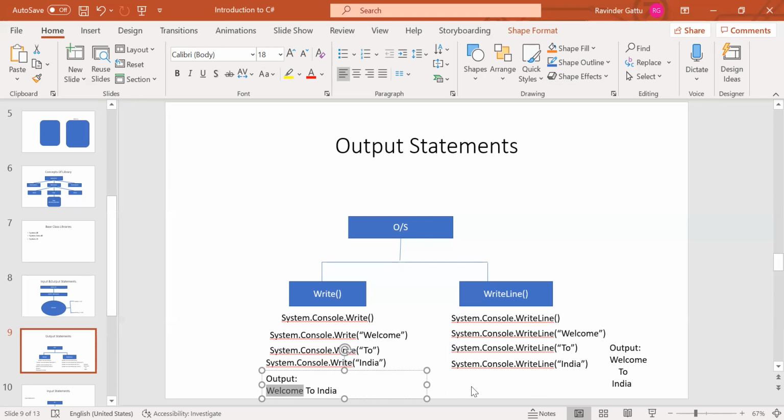If you want each statement to be displayed in a separate line, then your approach should be towards WriteLine. Something like this: Welcome, To should be displayed in the next line, India should be displayed in the next line. So if I use WriteLine, what happens? Each statement will be displayed in a separate line. If I use Write, all your statements will be displayed in the same line. There is a difference between Write and WriteLine. Again, it depends on your requirement. Based on your requirement, you have to choose the respective functionality. If you need to display everything in a single line, make use of Write. If you need to display each statement in a separate line, make use of WriteLine.